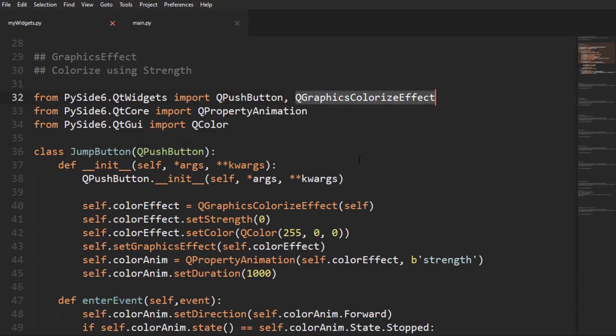So now I'm importing QGraphicsColorizeEffect, like you're seeing there. I'm also importing QColor so that I can set the color to our effect. And what I'm doing here is I'm saying self.color_effect, creating a new attribute, and I'm initializing that QGraphicsColorizeEffect by passing in self as the argument, so the parent is self. Then I'm coming down here and I'm setting the strength to 0 because we want to start with a strength of 0, which means there's no effect being applied, and a strength of 1 would be full effect being applied, so it's a float from 0 to 1.